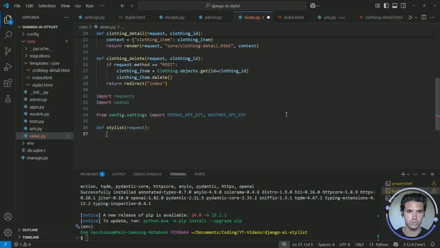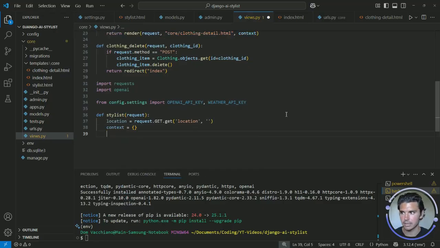And then we're going to want to check to see if we have a location in the request get dictionary. So if somebody filled out the form, pressed enter, the request get object will have the location. And then we're going to want to send that to the Weather API and then send that to the AI and get a response. So we're going to first check and say that location equals request.get location, otherwise just empty string. We'll create the context now to be an empty dictionary, and we'll create the stylist response, which will be kind of like the AI response, to be an empty string.